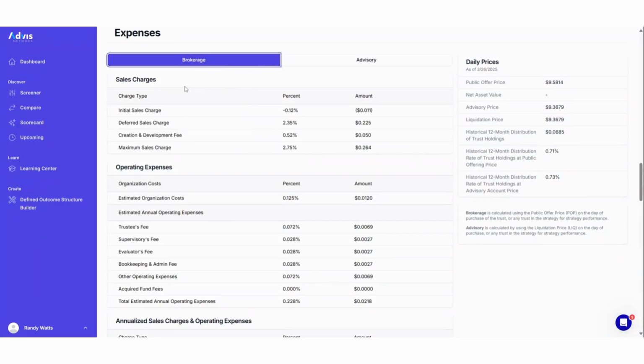Sales charges for UIT typically include three different types of charges: the initial sales charge, the deferred sales charge, and a creation and development fee. Since much of this is taken as a dollar amount per unit, you will see two different columns: the dollar amount on the right and the percentage on the left. The percentage will update as a percent of the current offering price, whether it's the POP or the advisory price, which you'll see here on the right, and the as of date right under the daily prices heading.